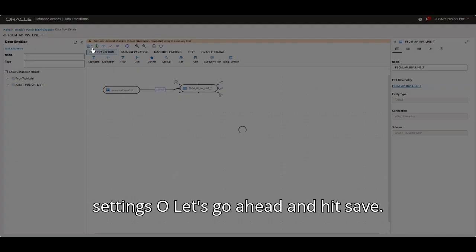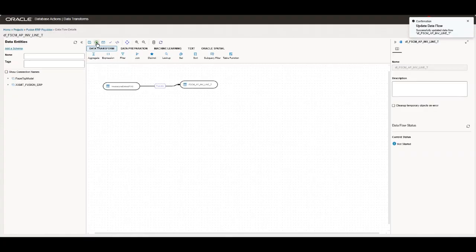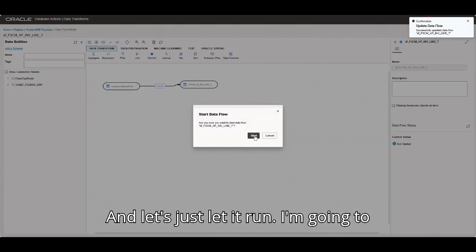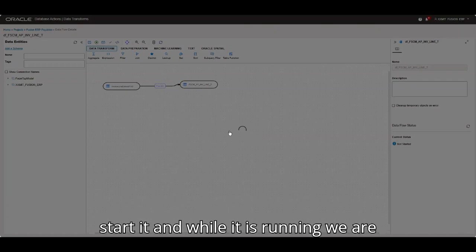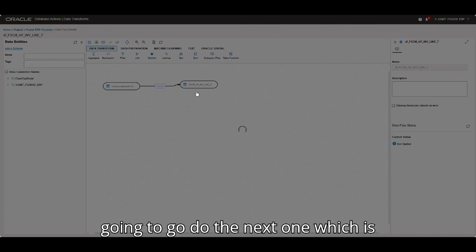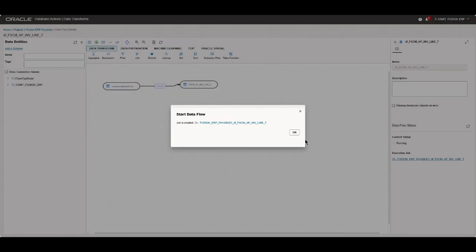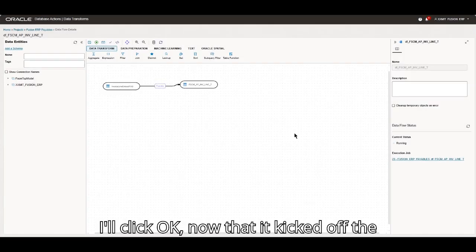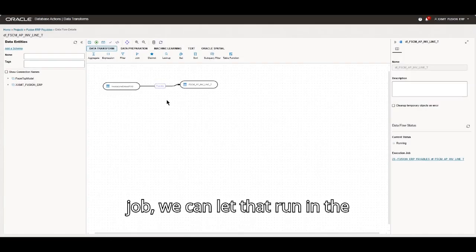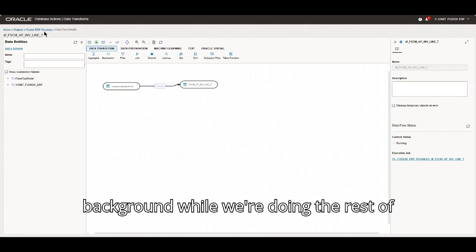So let's go ahead and hit save and let's just let it run. I'm going to start it, and while it is running, we are going to go do the next one, which is AP distributions table. I'll click OK. Now that it kicked off the job, we can let that run in the background while we're doing the rest of our work.